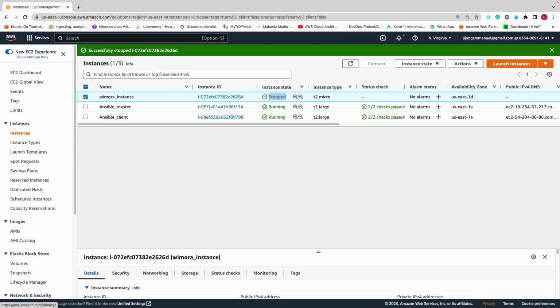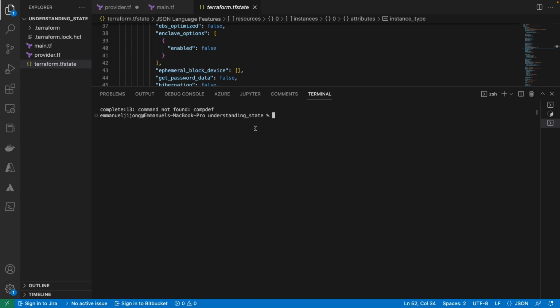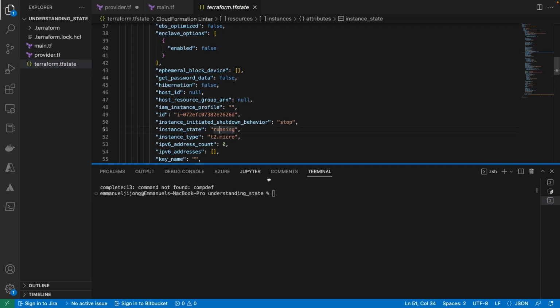So the first thing we're going to try to do is check our state file to see the instance state in our state file. So right here, I'm in my state file. As you can see, it says running. The reason why it says running is because we have not refreshed the state file. So I can either just shut it down and open it, or I can just refresh the state file.